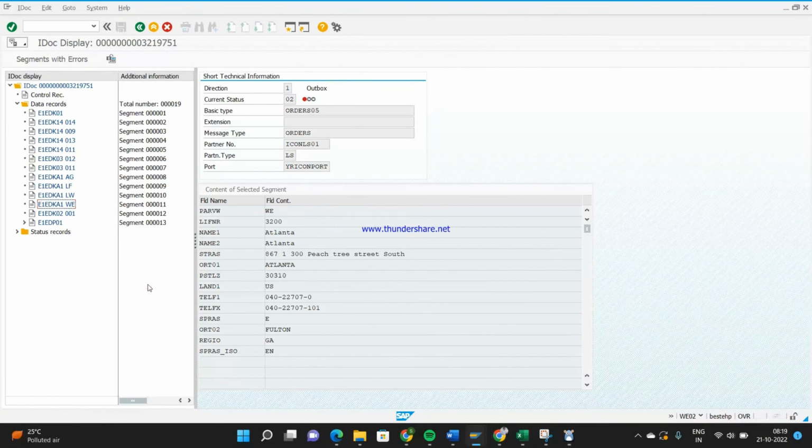It's completely technical, but as an SD consultant, you need to know a few things. I'll not get into details, but if they ask you in an interview whether you are aware of IDOCs, you should be in a position to say, yes, I know the basics.